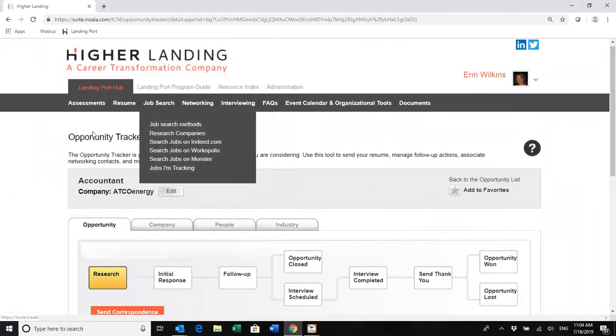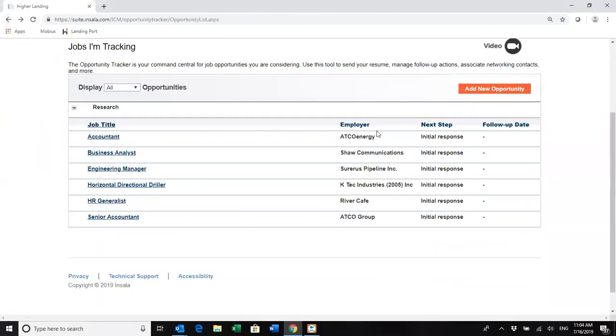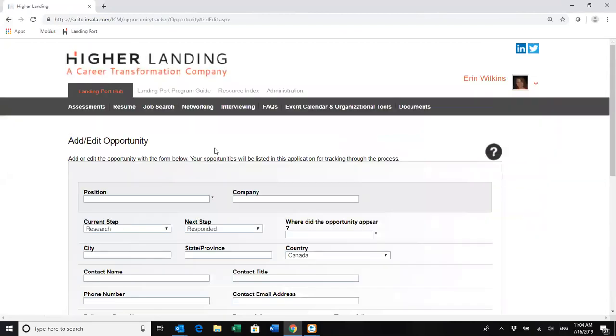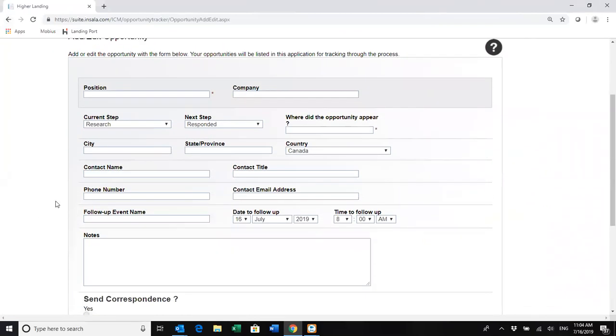You can also go in and add a new job to the list. You would just click on Add New Opportunity. At that point, a screen will pop up that will allow you to populate a variety of fields, including the position, the company, the current step that you're at, and your next step. Under Where did the opportunity appear, usually you'll put a link showing where you found it on the web, or if it was a word of mouth posting, you could put the name of the individual. You can also add additional information with regards to the position, including contact details.